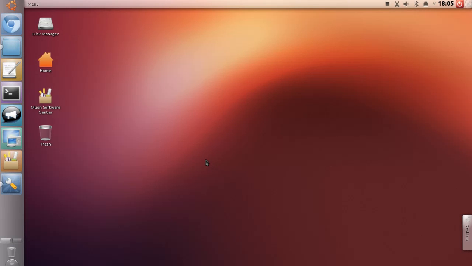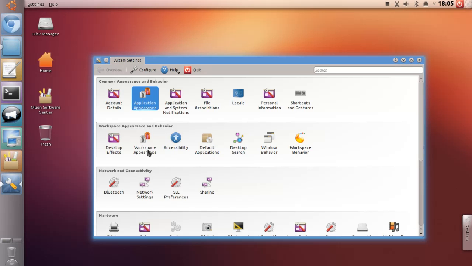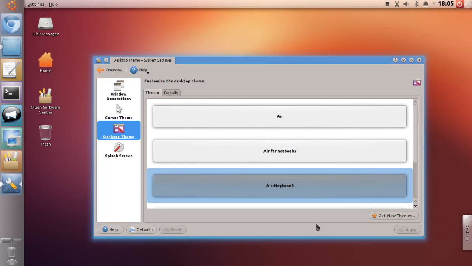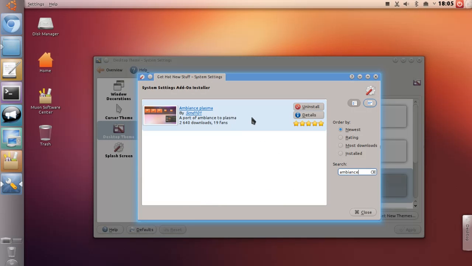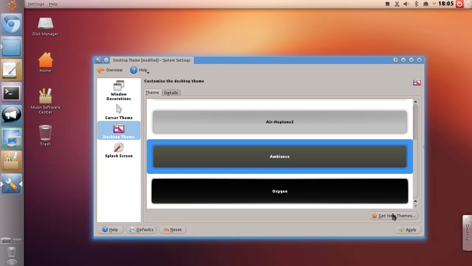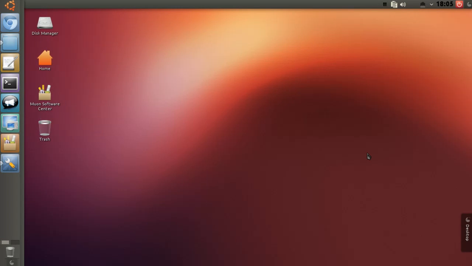Then the next thing that we want to do is change the Plasma theme. Let's first change the Plasma theme because it's easier. Let's go to Workspace Appearance, and under Desktop Theme, just click on Get New Themes and search for Ambience, and there's an Ambience theme. I've already installed it, and then you can just choose Ambience in here and hit Apply. Wait a few seconds, and then you now have the Ambience theme enabled.